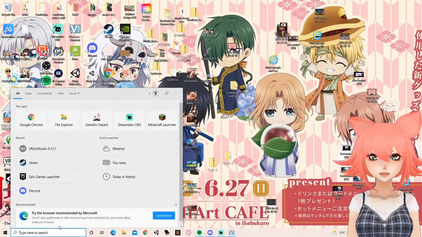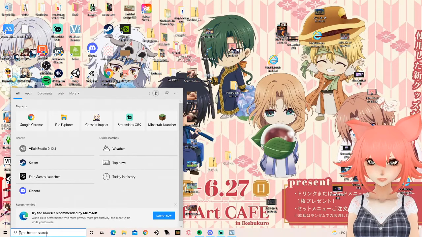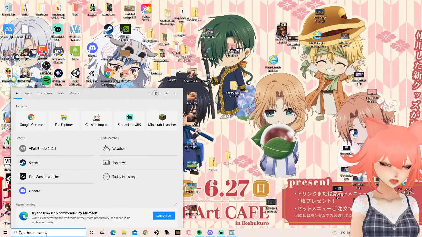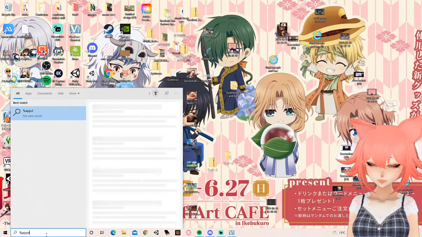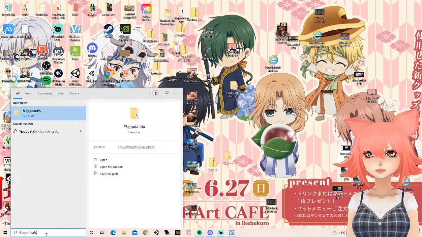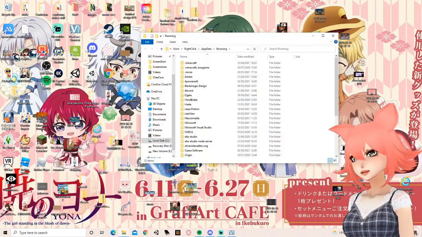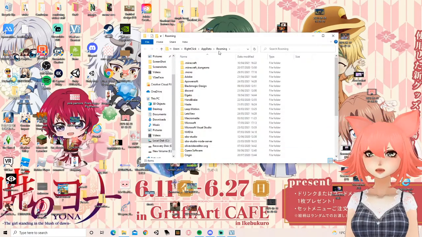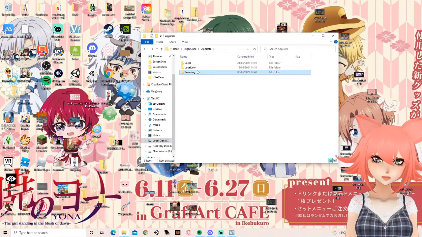All right, so the first thing you're going to want to do is go down to your search bar down here. Now, I will put this in the description, so if you'd like to copy and paste it. But all you're going to want to do is type the percentage symbol, AppData, and then the percentage symbol again. And then this folder will come up. You're going to want to tap on that. And then at the top, you'll see AppData. You're going to want to tap that. Not double click it, just one click.